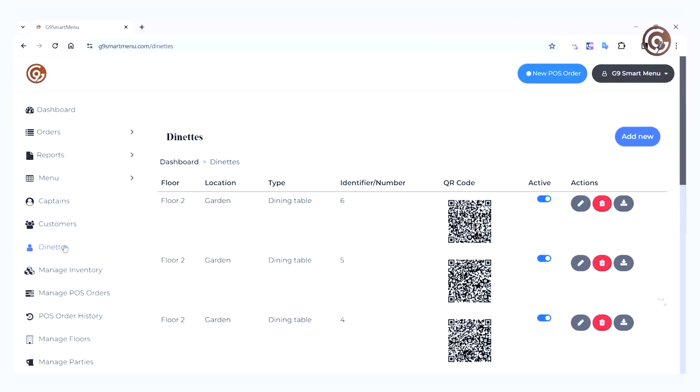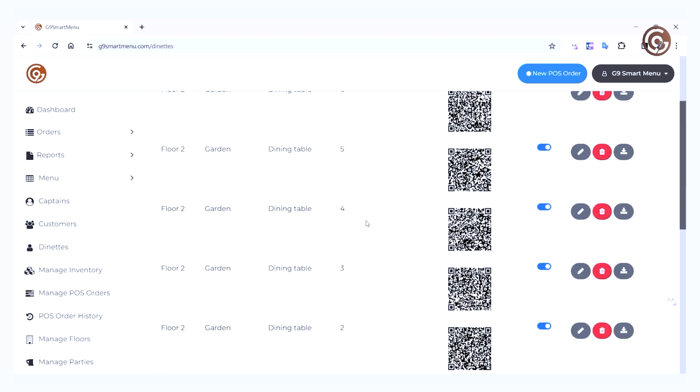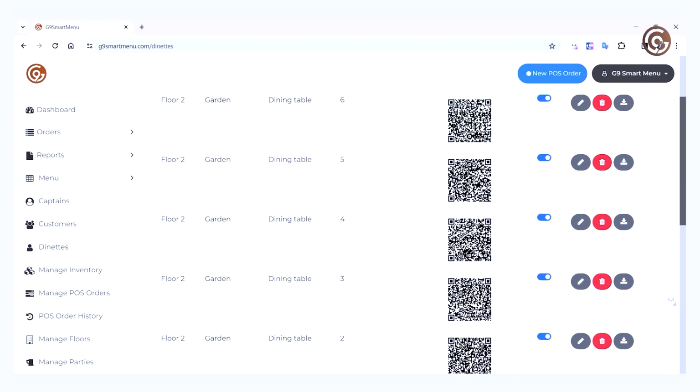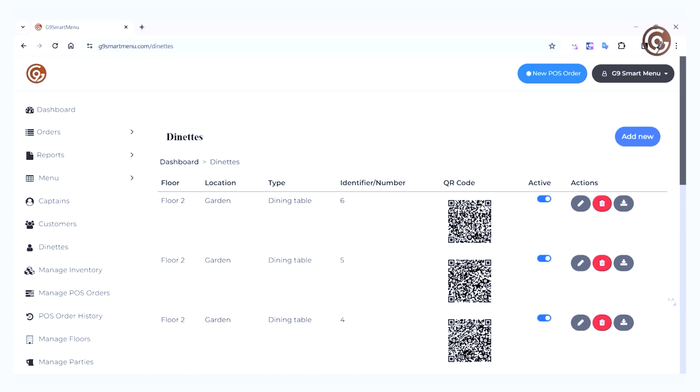Now let's come to the Dinettes tab. Inside the Dinettes, all the tables of your restaurant, and if there are rooms, will be shown here. Here the QR code of every table is given, which will be unique for every table and room, and will be shown according to its name and number. If you want to increase tables in your restaurant or remove any table, you can edit, delete, or add new ones here. Here you will get the option of Add New.